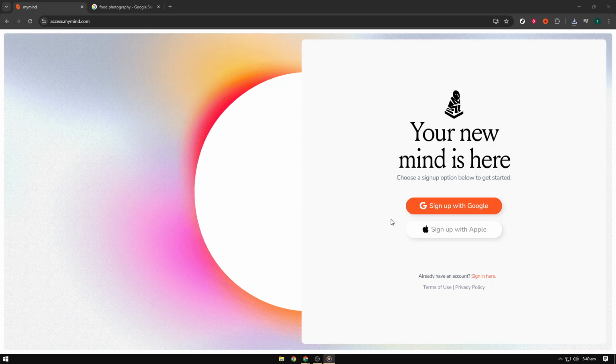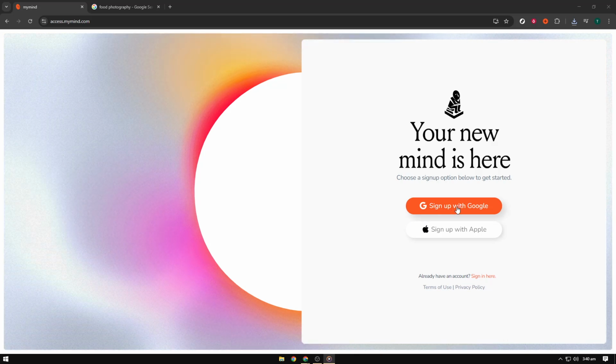First, you'll want to head over to mymind.com. Once the web page has loaded, you'll see a login option. Now this is where you'll need to log into your account. Fortunately, Mymind gives you the convenience of using either your Google account or your Apple ID to sign in.